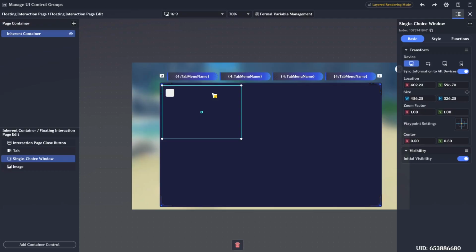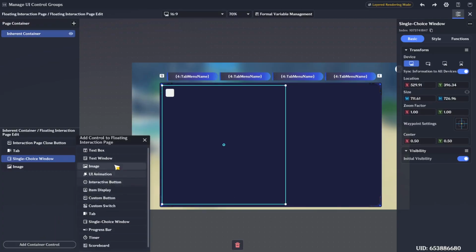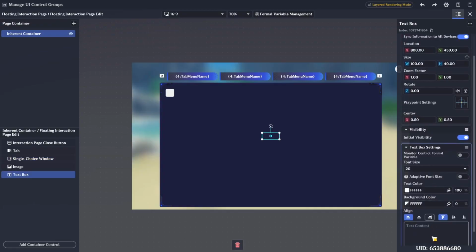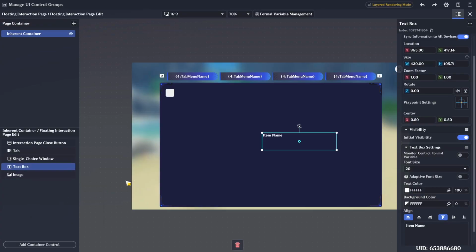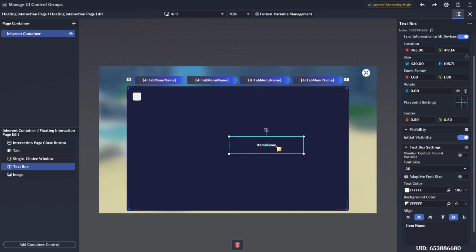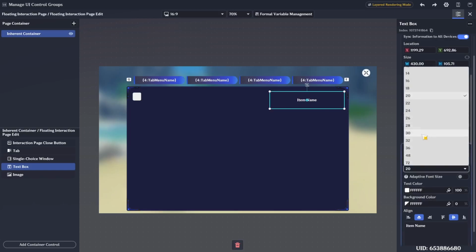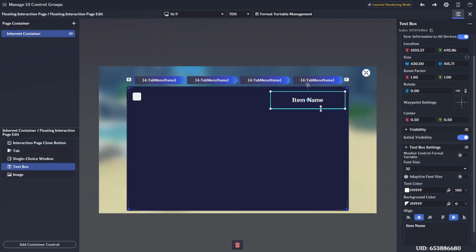And now we need to set up our single choice window here. So what I'm gonna do is I'm just gonna get roughly the size that I want here. And then I'm going to add a text box. And this is gonna be called item title, or rather, item name. Let's just move it up. Increase the size a little bit. Right, that's fine.